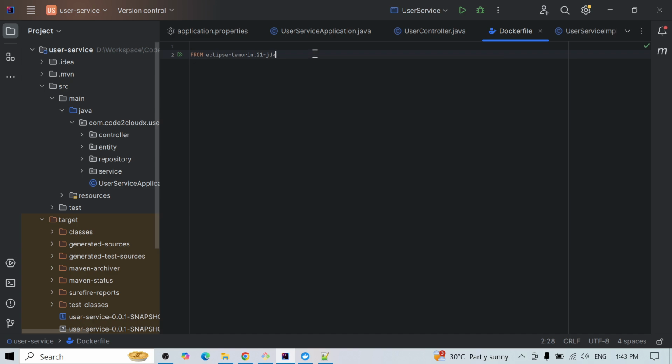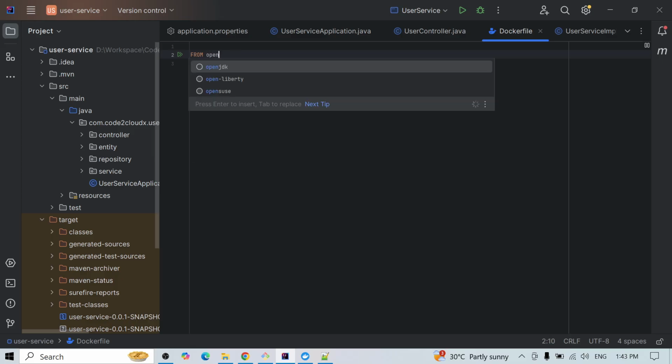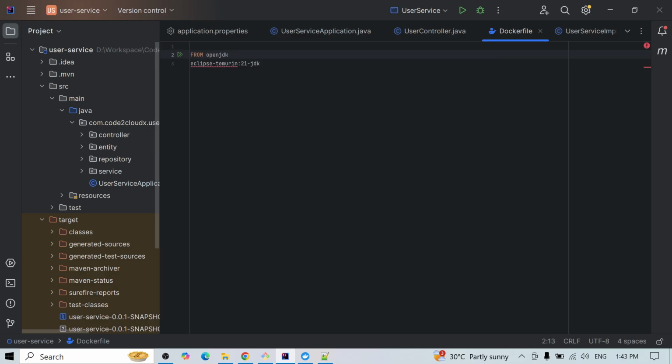Before, we used to use OpenJDK rather than Eclipse Temurin, but OpenJDK is now deprecated. Earlier, many people used the OpenJDK image directly, but for newer projects, Eclipse Temurin is now commonly recommended because the old OpenJDK official image has been deprecated. You can also search for this image on Docker Hub.